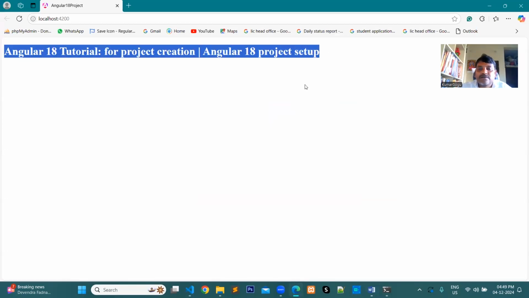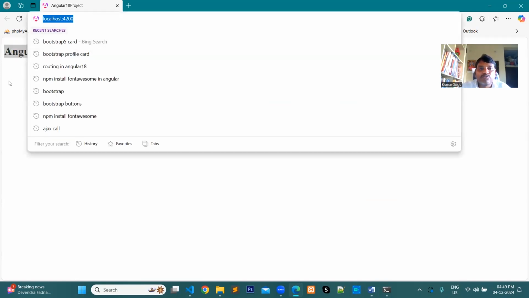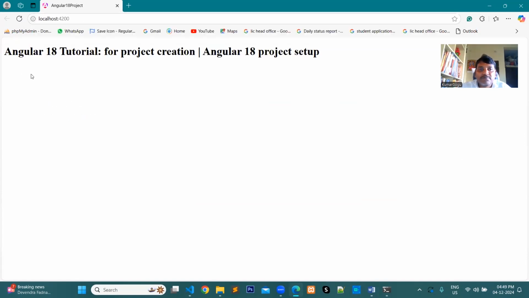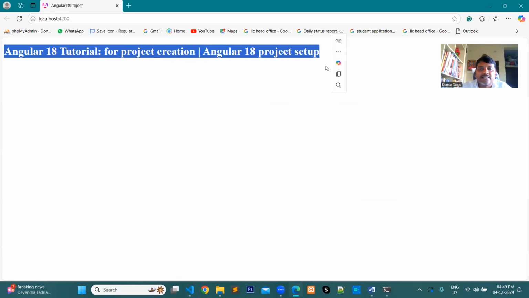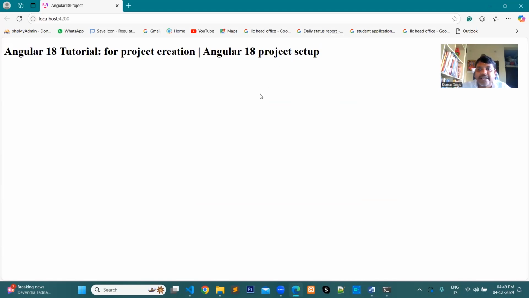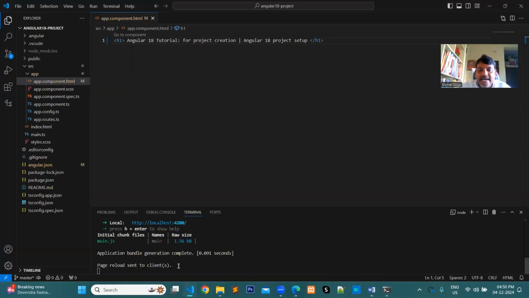This is executing perfectly on localhost 4200. This is the default port number for Angular. On that port, we are executing the project and displaying some content. This is the basic project we created, and we are running that project perfectly.